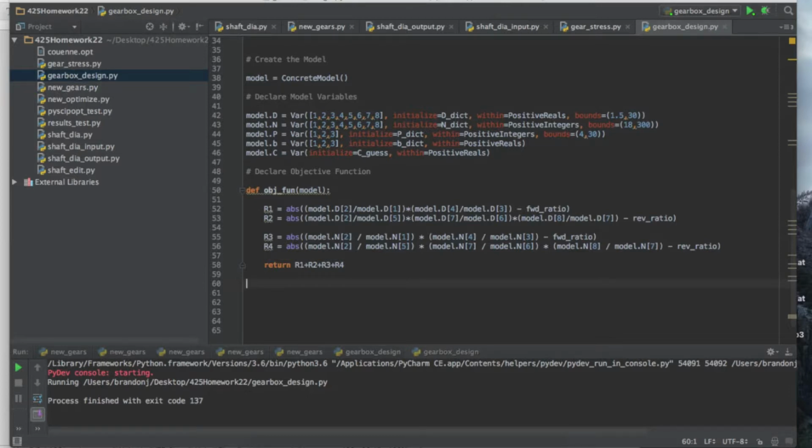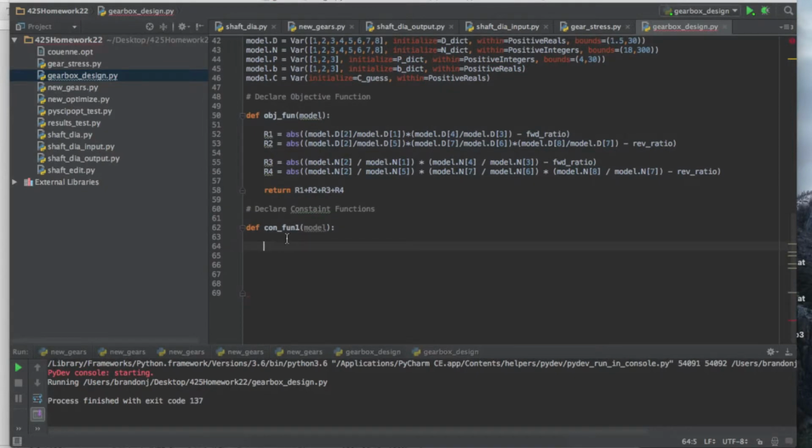Okay, so now that we have the objective function, we're going to try to minimize this, but now we need to input all of our constraints. So I'll go ahead and declare constraint functions. We do def con fun1 model. So this is the first constraint function. Call it what you want. I just like to do this to keep it simple. So what are the constraints that we need to do now?